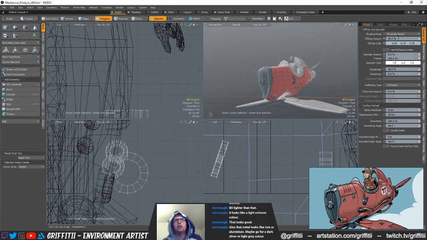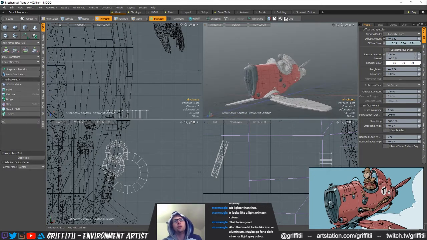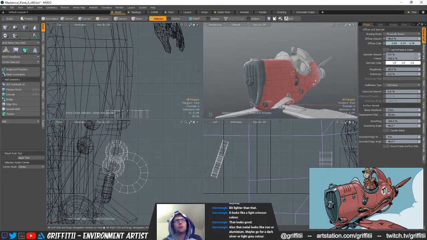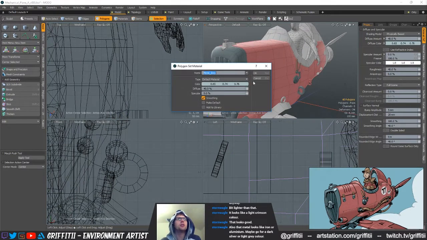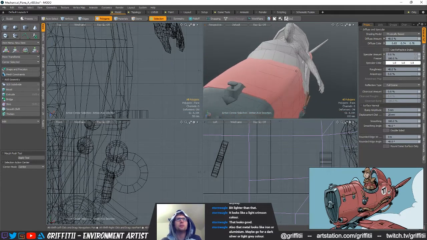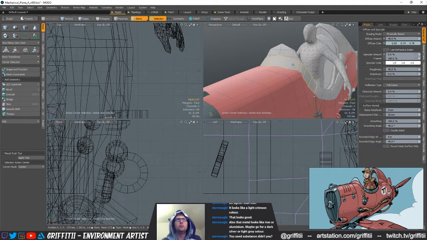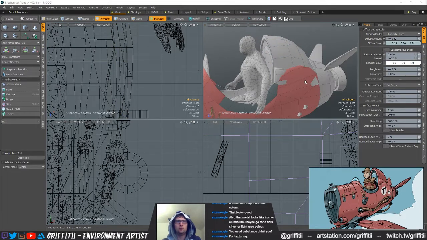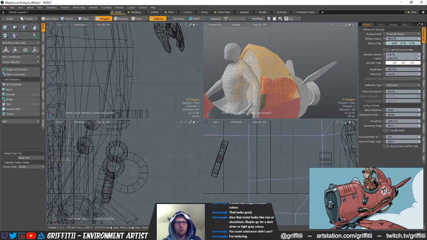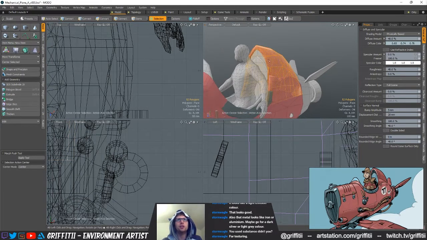I think it's just so that we can see a difference and then compare it back to the image, and just see if anything's really jumping out that's incorrect, or maybe that we're missing something. To re-topologize this and make all the geometry flow really nicely.